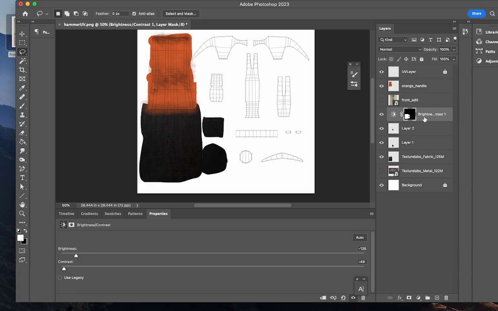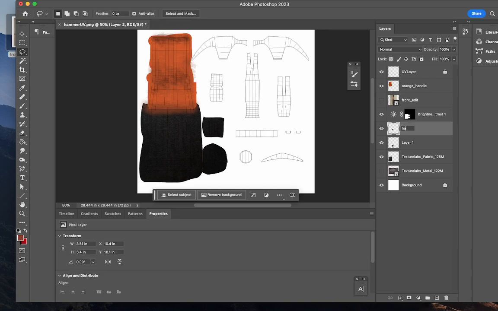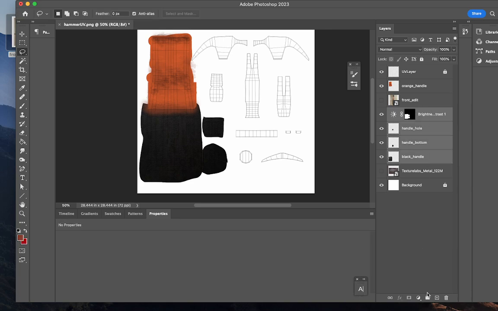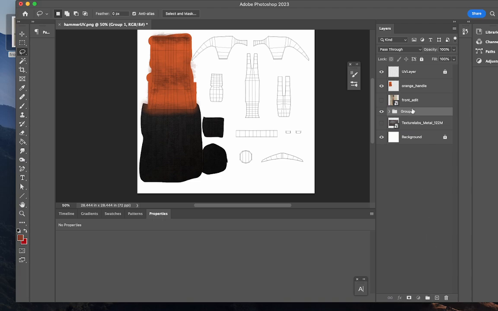And I'll make this handle. Let me see, this is the whole. Always rename your layers. Handle bottom. Handle. Actually, black handle. I know I can see it through the thumbnail, but just as a reminder. I'm going to select these and I'm going to click on the folder icon down here to group them. Black.